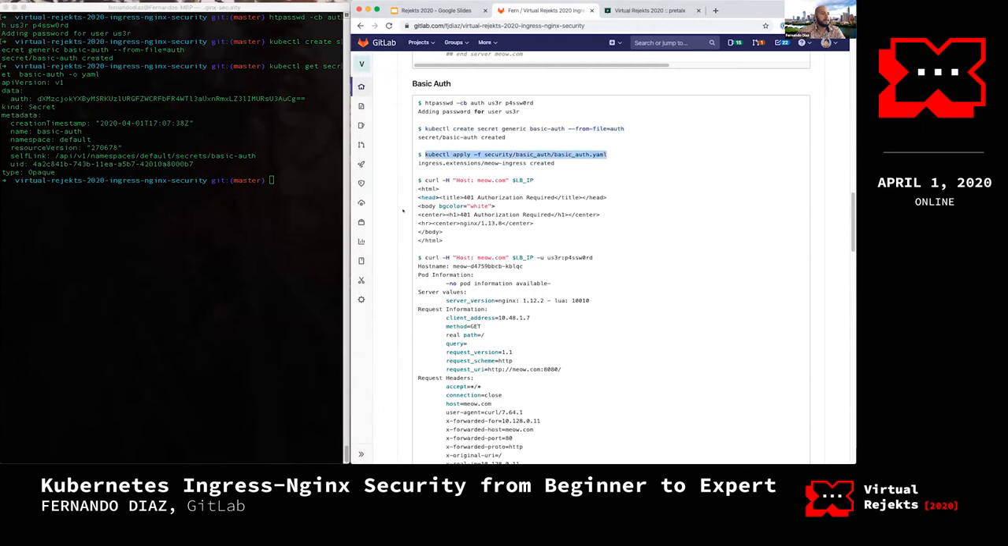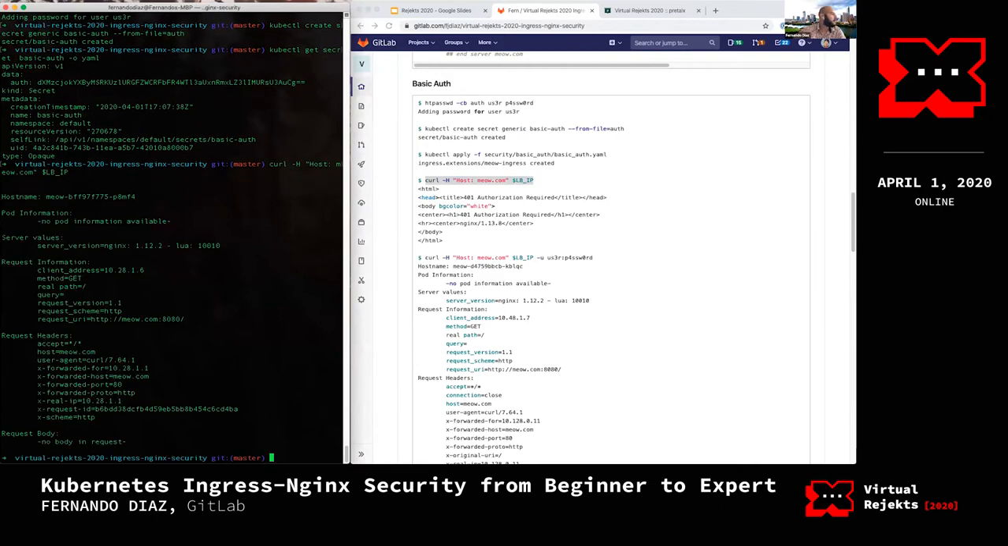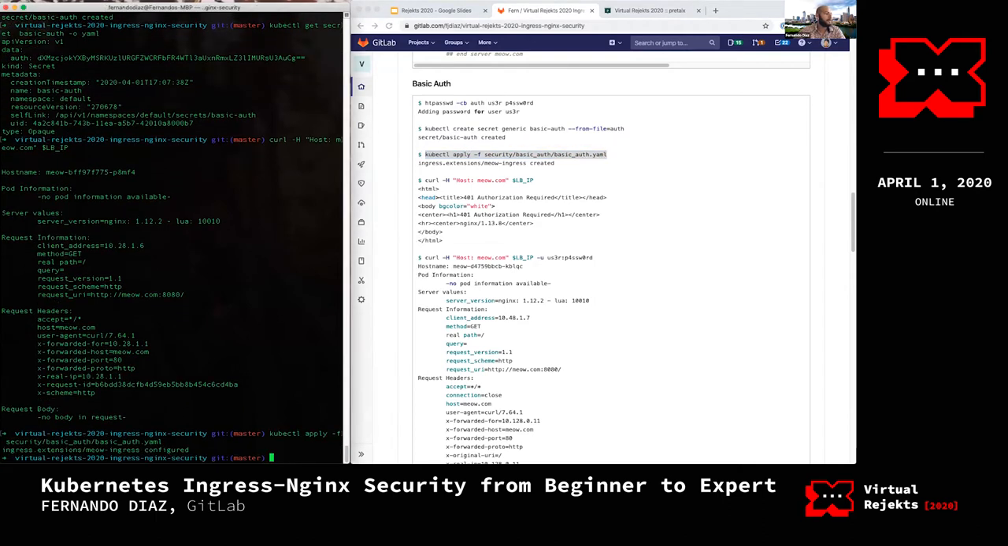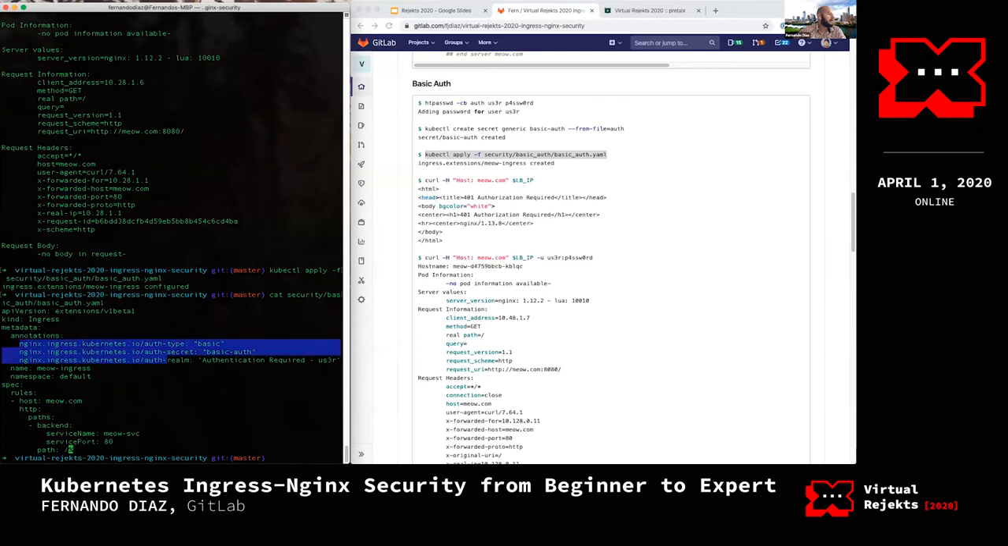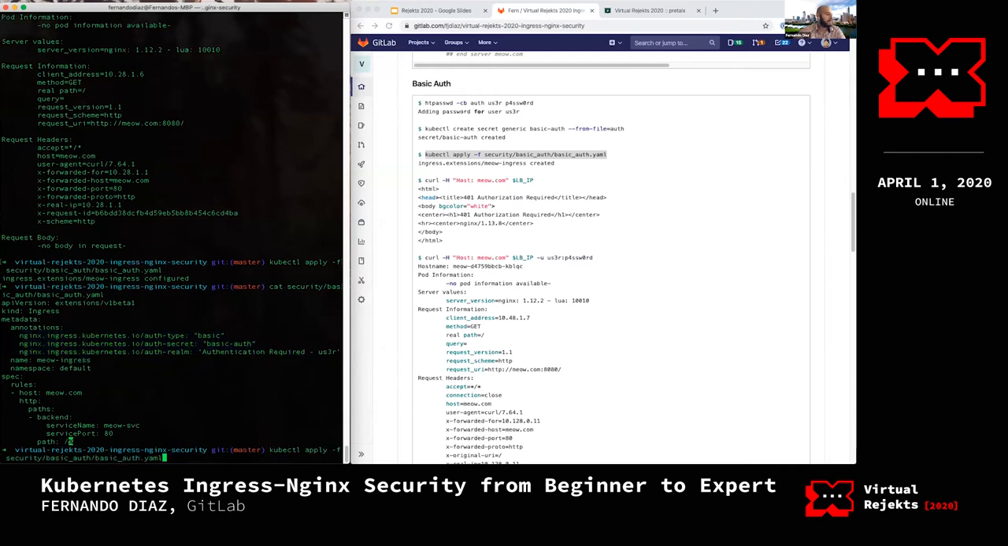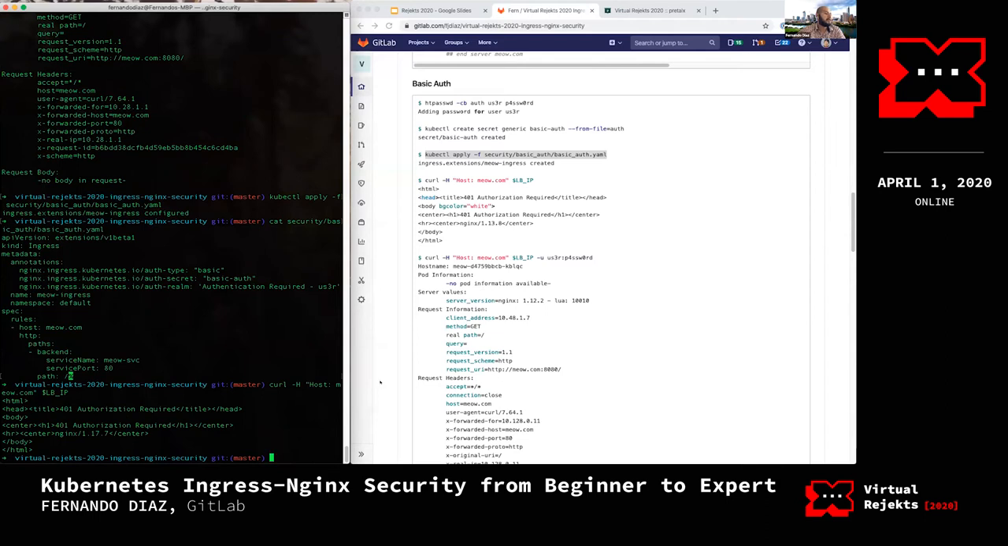So now I'm going to apply, so the regular ingress resource is already applied, but now when I send the request, we should get a 401, which we didn't. Let's see. Oh, okay, that's because I do need to apply this ingress resource that has the basic auth annotation, which goes ahead and configures basic authentication. So now if I try to send a curl request, I should get a 401 unauthorized.